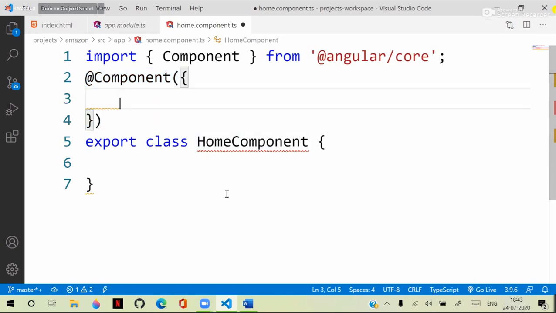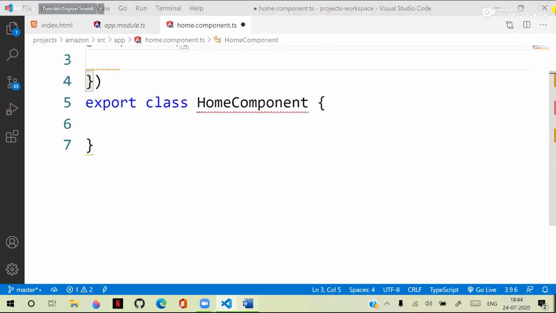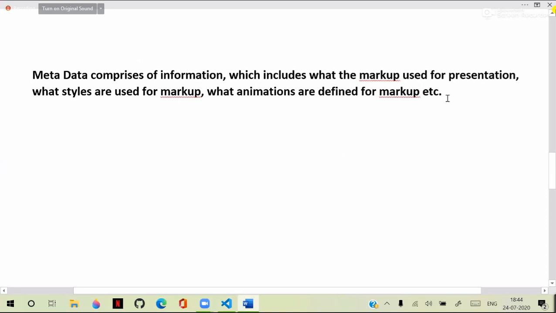In the metadata, what are the important options? The first option is what HTML it has to render. What HTML this component has to render. And how is this component accessible? If you want to access this component in the index page, then how do you access this component? So every component needs, so now what are the properties I am explaining here?